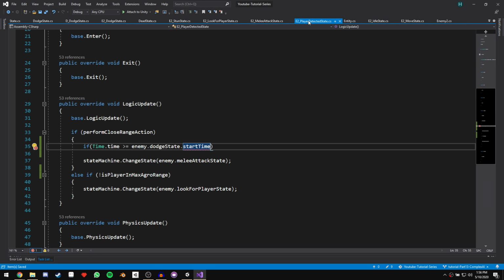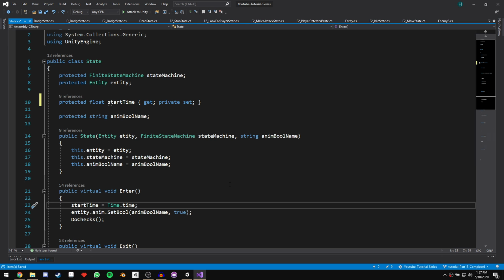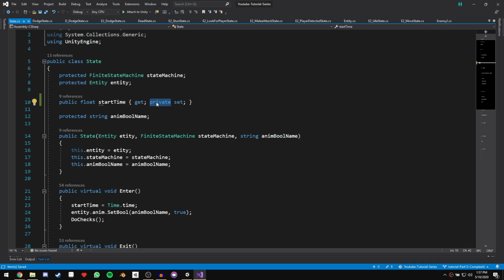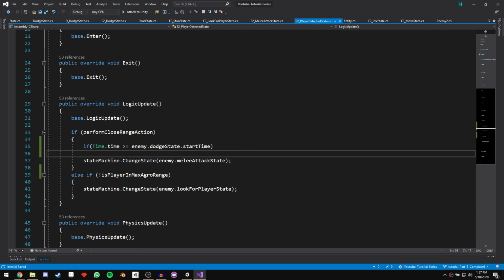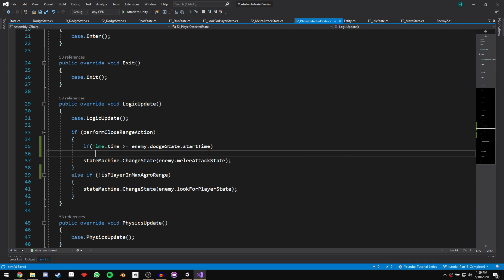So back in E2 player detected state, this should work, but we still have an error on start time. Right, so we actually want to set it to public, and then instead of private set, it is protected set. Like that. Perfect. So back in our player detected state, yep, that works. So we can now access the start time of our dodge state from our player detected state. So we're going to use this as a reference to see when we last started. So if our current time is greater than or equal to our last dodge time plus our cooldown, so we also need access to our dodge cooldown time.